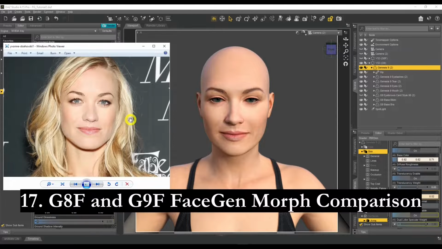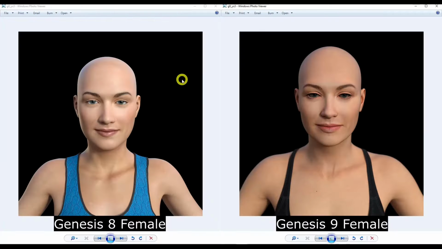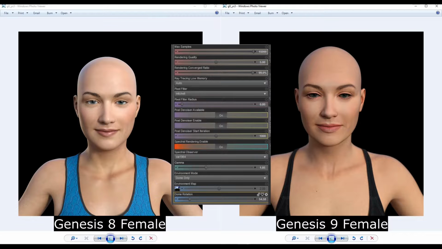So now what I'm going to do is take a render of the first Genesis 8 female render and then do a render of Genesis 9 and show you the differences between the face morphs, because obviously they're very different. We're going to do that right now. So here are our renders from Daz Studio. On the left we have Genesis 8 female. On the right we have Genesis 9 female. In the middle we have the render settings. For those of you that want to know my render settings, what render settings do you use?